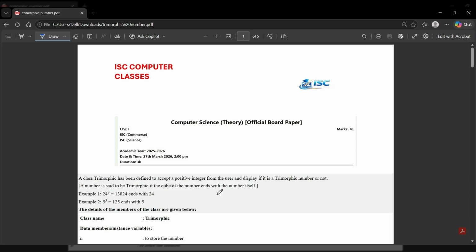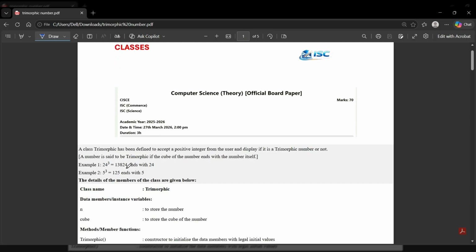In this class, we are going to discuss the trimorphic number. The question was asked in the board 2026 examination of class 12, on 27th March 2026. So let us begin. Here the question is to define a class named trimorphic, to accept a positive integer from the user and display if it is trimorphic or not.